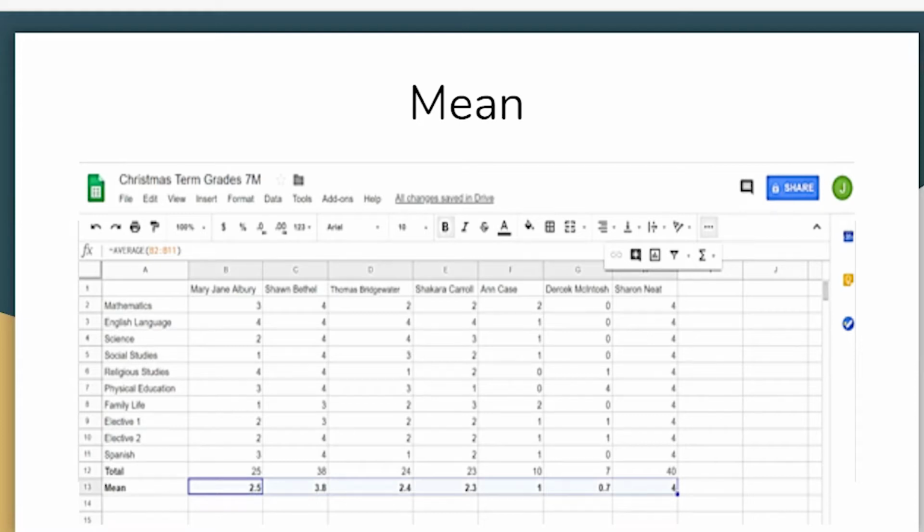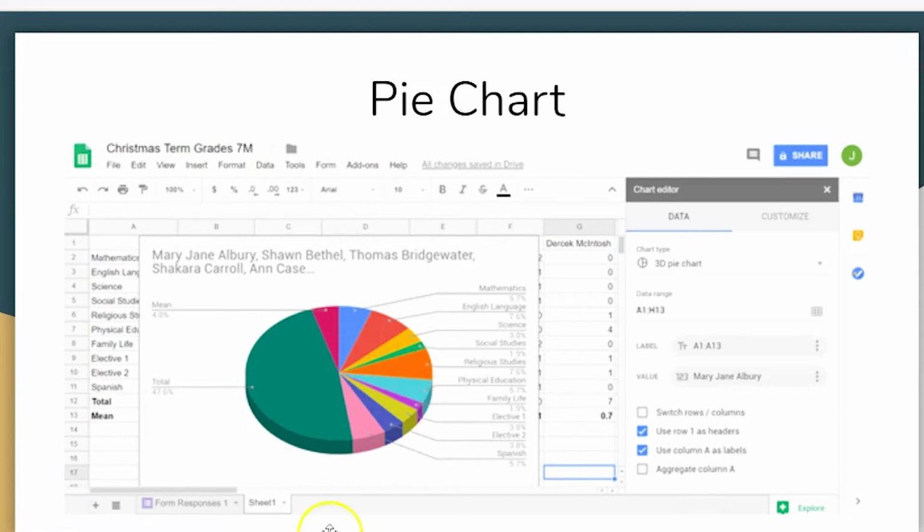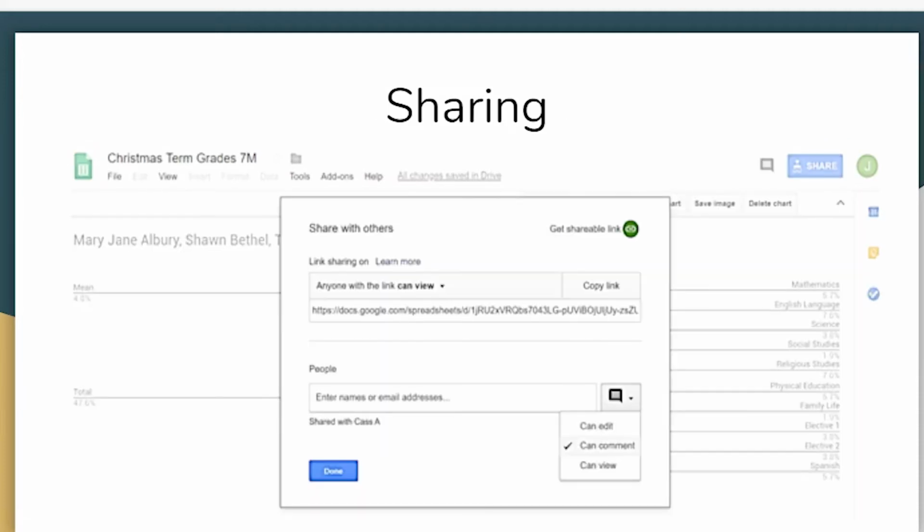Now, once you have this information, you can then put it in a number of different charts or graphs. Here, I have selected a pie chart. So we have all of the subjects and the percentages in terms of grades. Now, this information can be shared among your colleagues. Once you have all of your information together, then you can share it with colleagues.